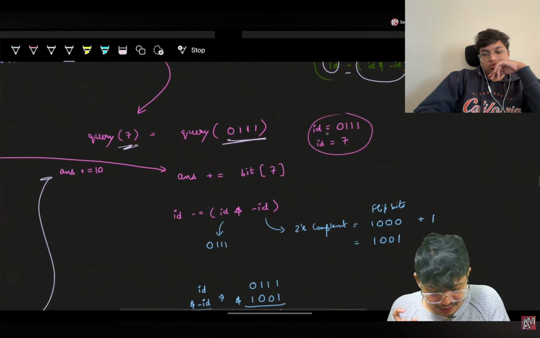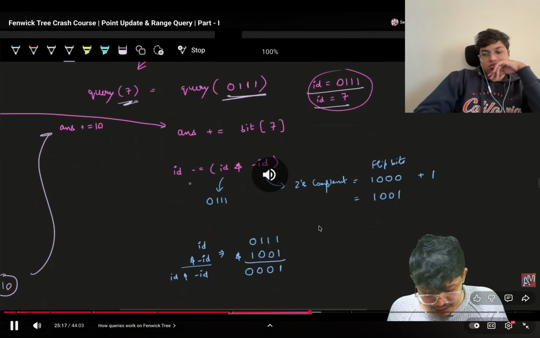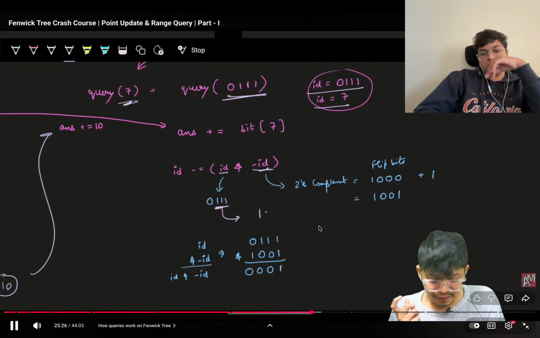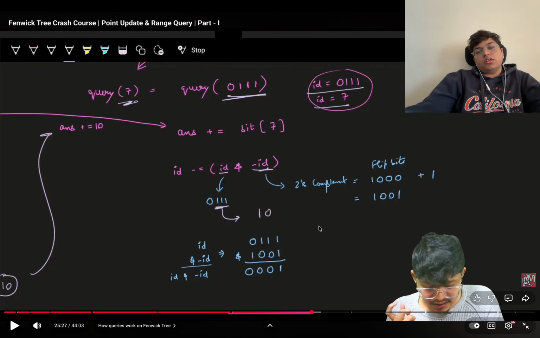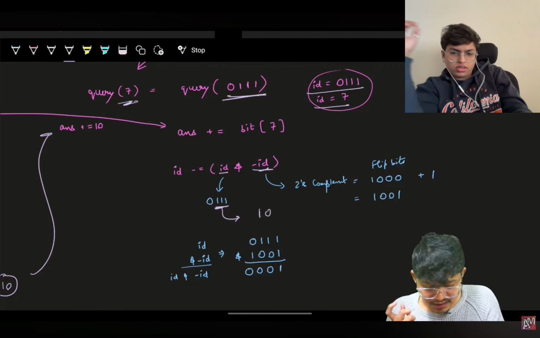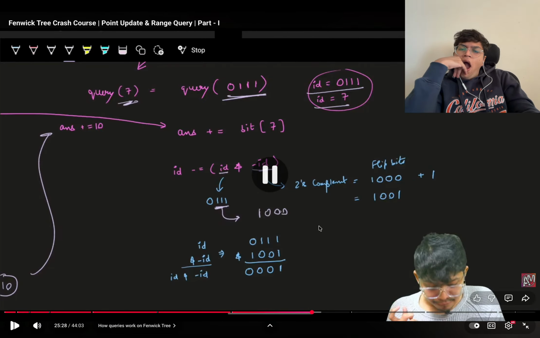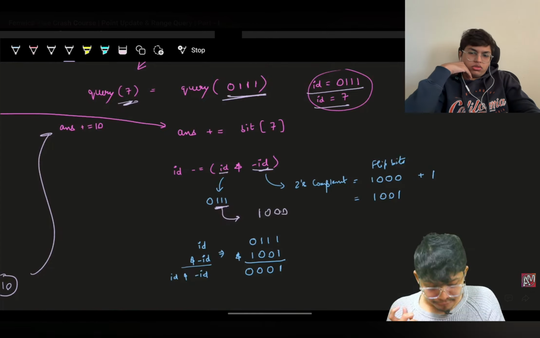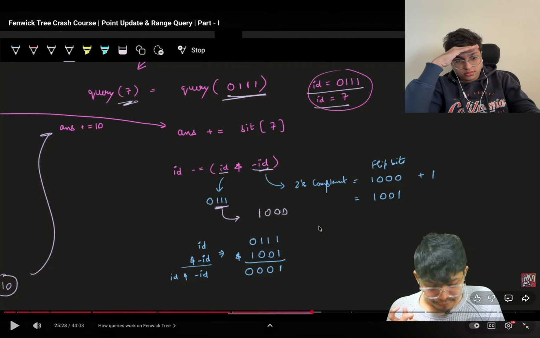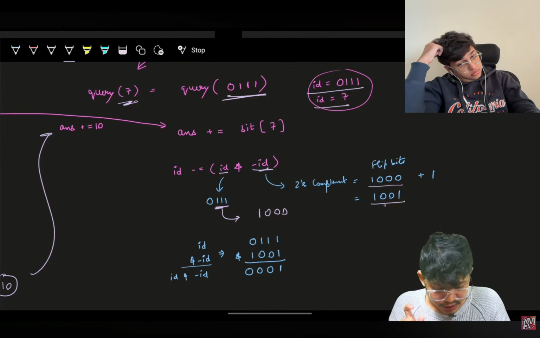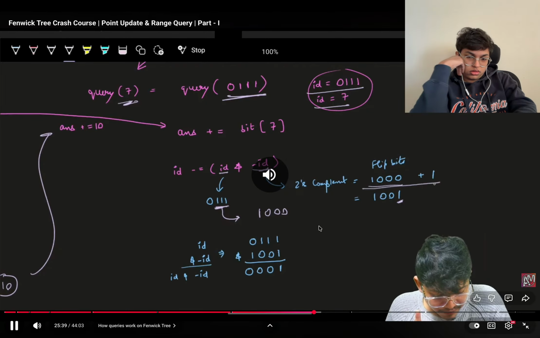How the operation works is that you have your ID, which was the binary form of number 7. Then you have to apply this operation. ID was 0 1 1. Minus of ID: flip the bits and add a 1. If you remember, I told you to flip the bits and add a 1. Flip the bits, add a 1. So by adding a 1, it becomes a 1 0 0 1.